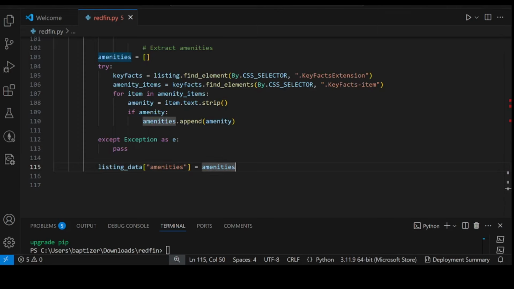We will also need the amenities for data, so we've tried to extract the amenities into an amenities array here, and we use the CSS selectors. If you check the site, it's actually a key fact extension. That's the CSS selector, so we have it here. Then key fact item. Then we're stripping the amenity details to make it easier and more factual. So we are inputting the amenities into the listing there as amenities.